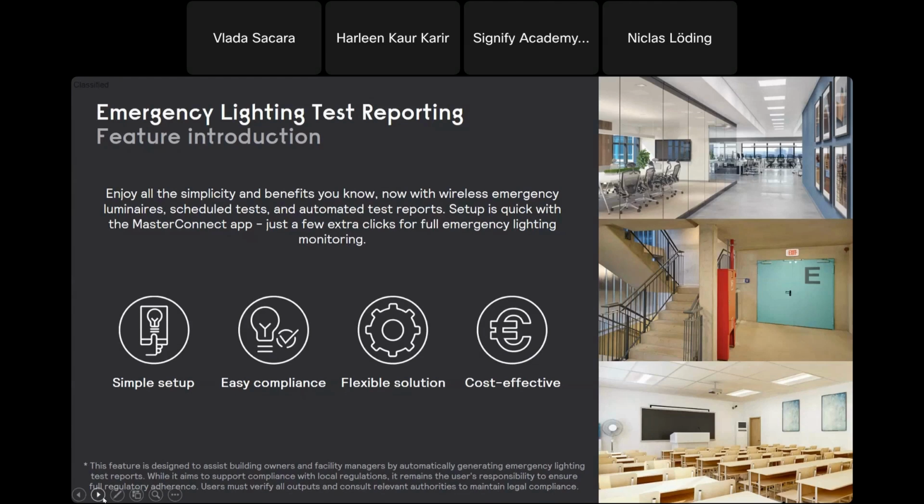Because again, one of our main parts is simplicity. So when introducing emergency lighting, which often comes with added complexity, we wanted to ensure that it is just as simple. And without bragging about it, I think we achieved that, because we didn't add too many new steps. It's just a few more clicks when adding emergency lighting. You can simply add emergency fixtures to the same network like you would a normal MasterConnect luminaire, and this will help you maintain easier compliance.